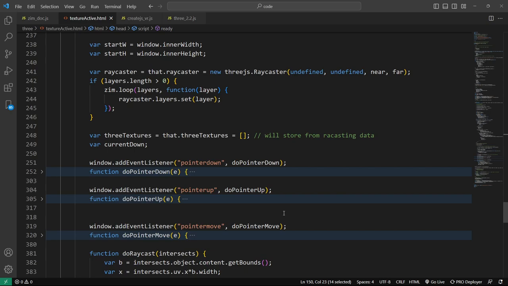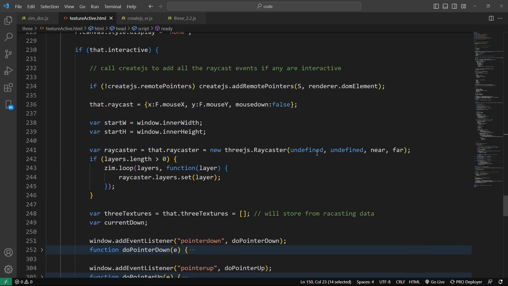Well, it actually picks the first menu that it hits because that's what you want to interact with. Okay, so we'll come to that.